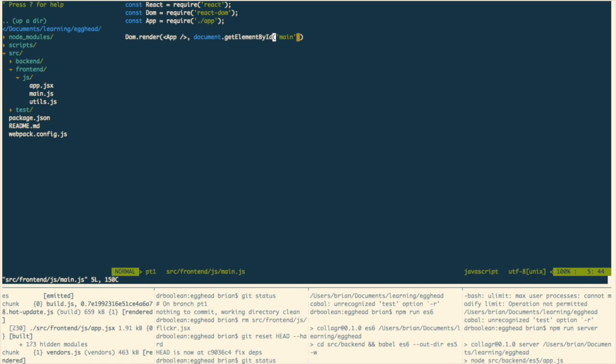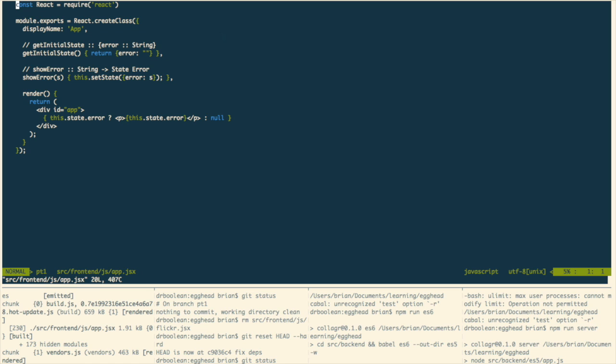Now let's go ahead and look at our app component, which is the only thing I've done without you, and it is simply a component that has an error in its state. We can set the error, and if it's showing, it will appear at the top in a little paragraph. That way, in all the components, we can show an error if we choose.